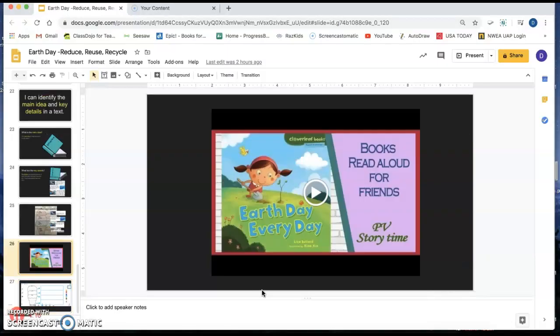So now we're going to think about what the key details and the main idea are in the book we read yesterday, Earth Day Every Day. So turn your eyes to the screen and listening ears on so we can reread the story and figure out what are 3 key details in the text and what is the main idea. So what is the author trying to teach us from this?